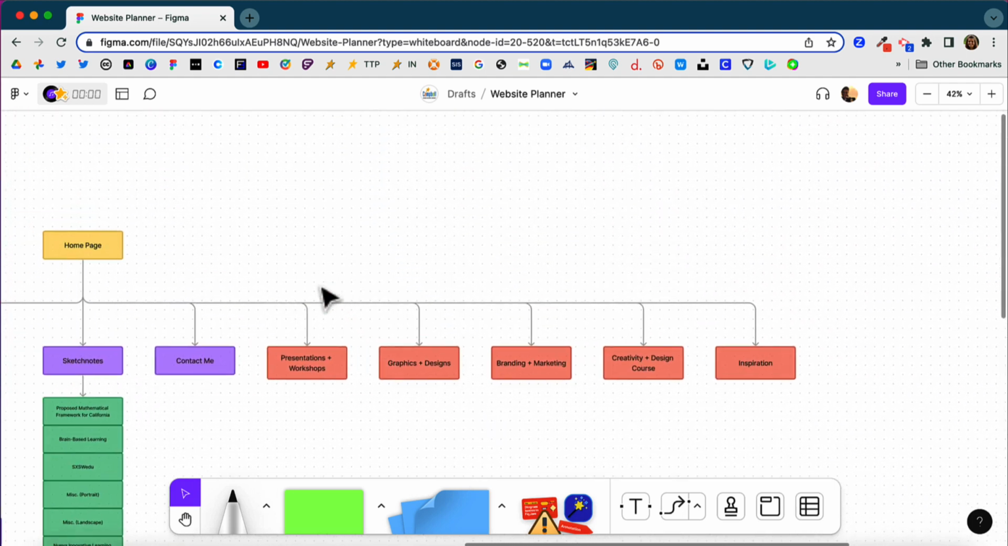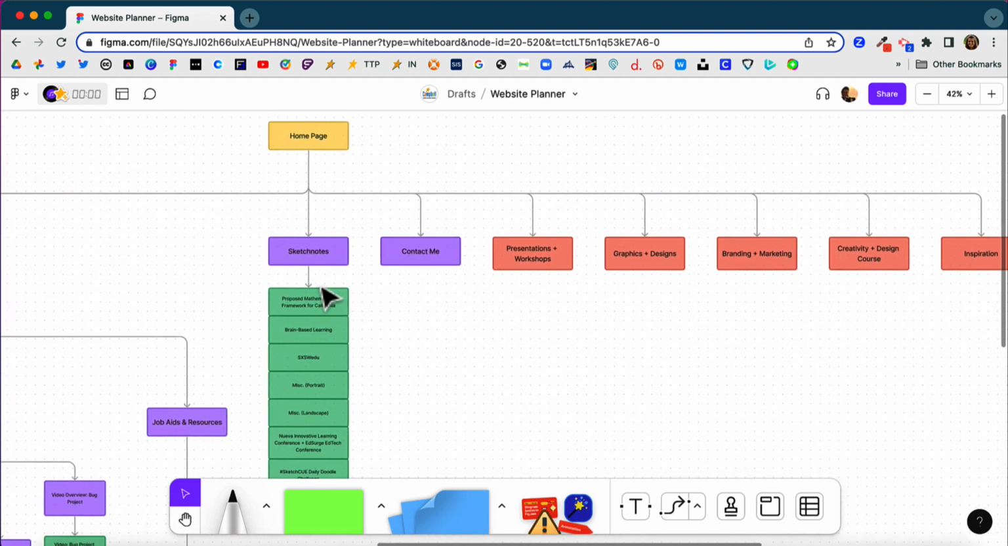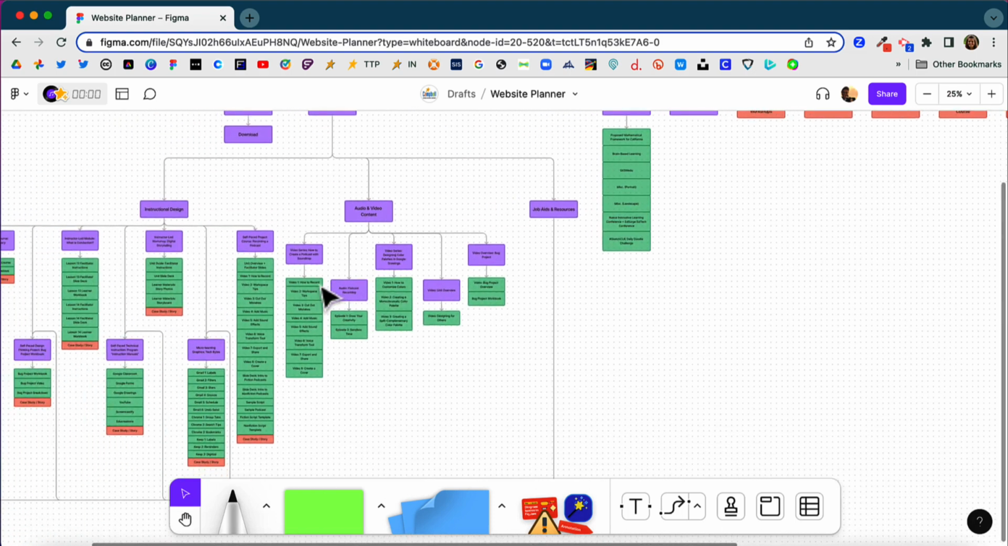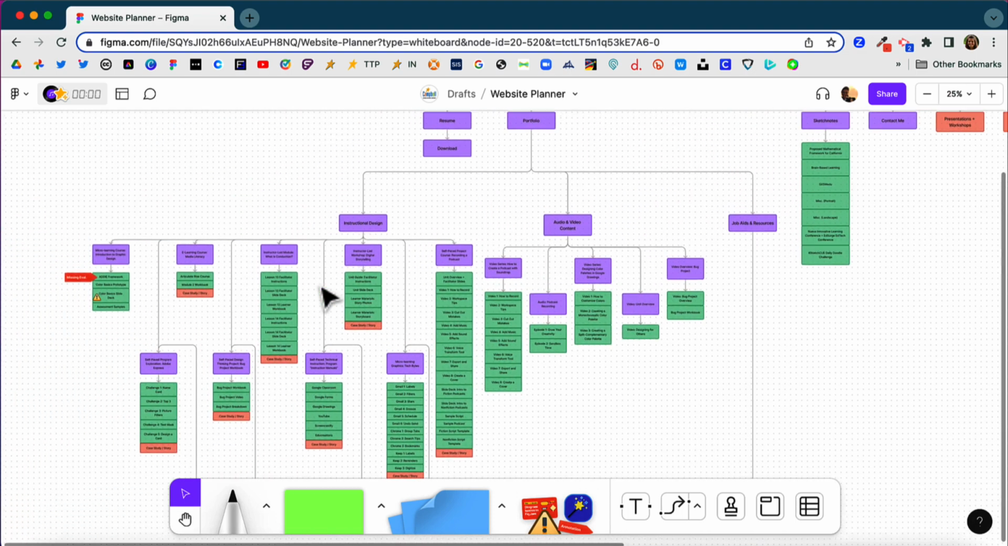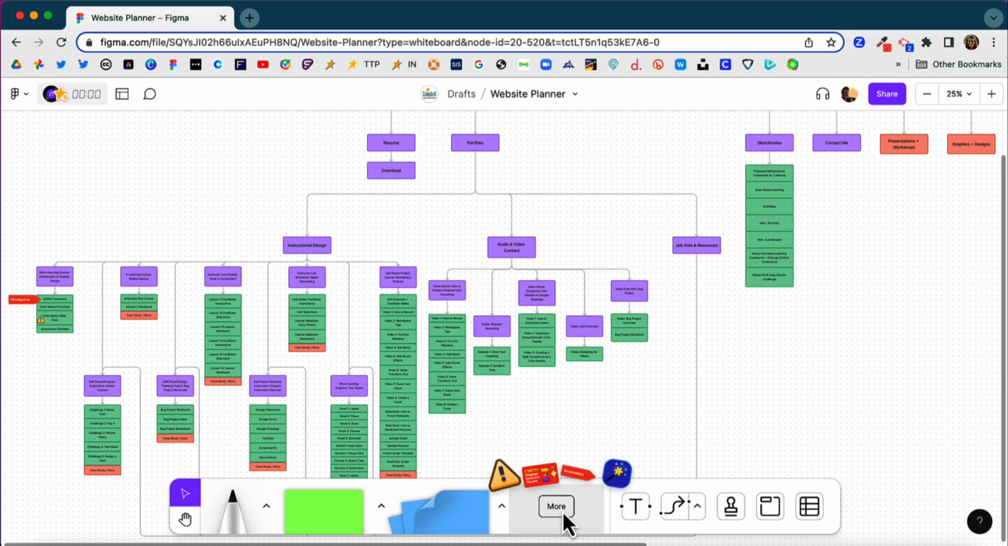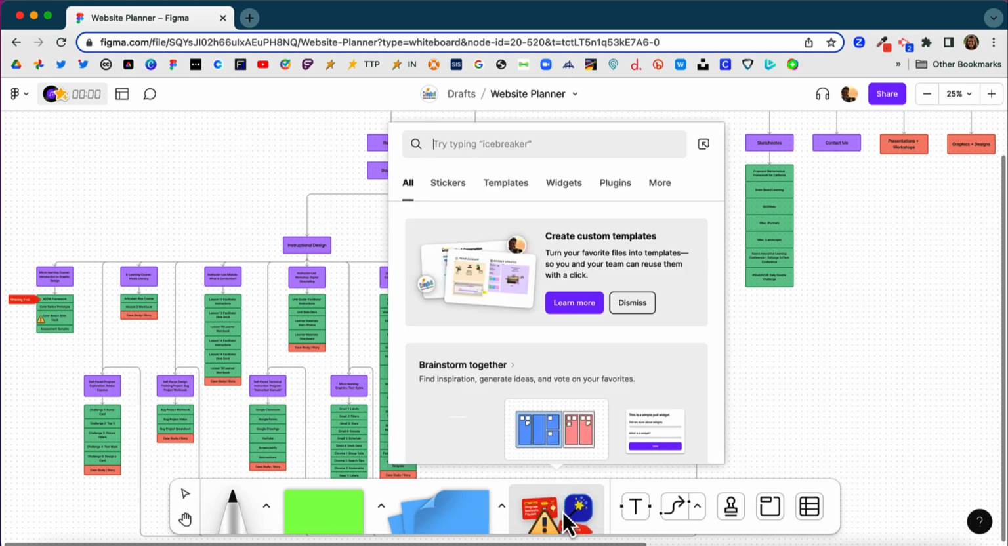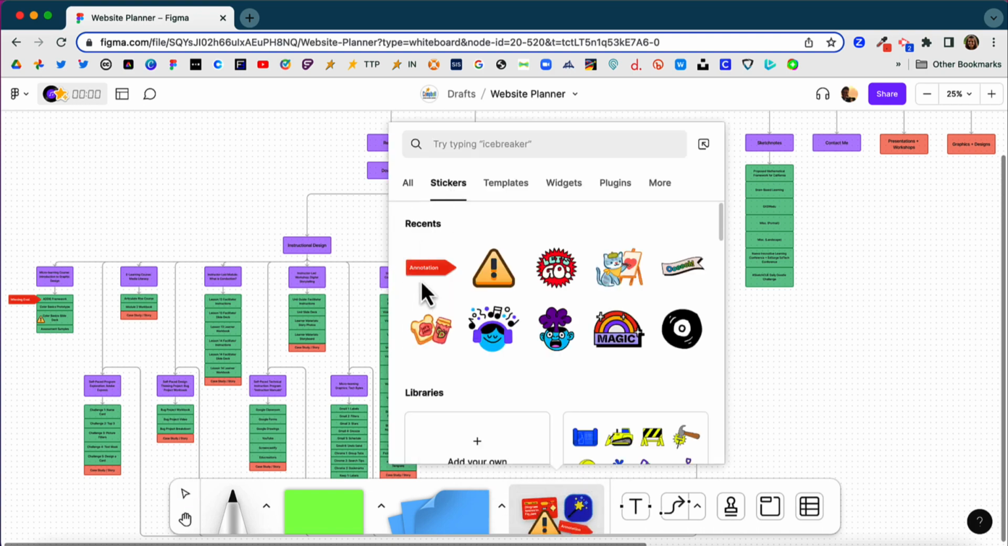Highly recommend it as a tool for organizing your thoughts, especially on bigger projects. The flowchart feature is amazing, especially since you can color code. You can use these stickers down here. So again, this is where I got those stickers to be able to call attention. If I come to stickers, you can see my recents. This is that alert sticker I use, annotation, and you can also add in so many other comments.